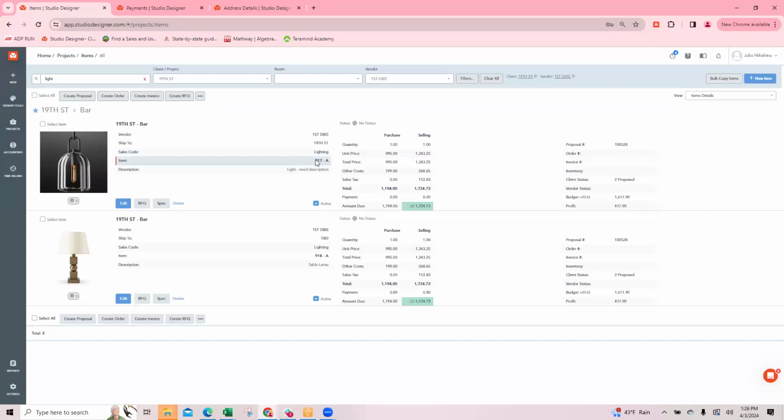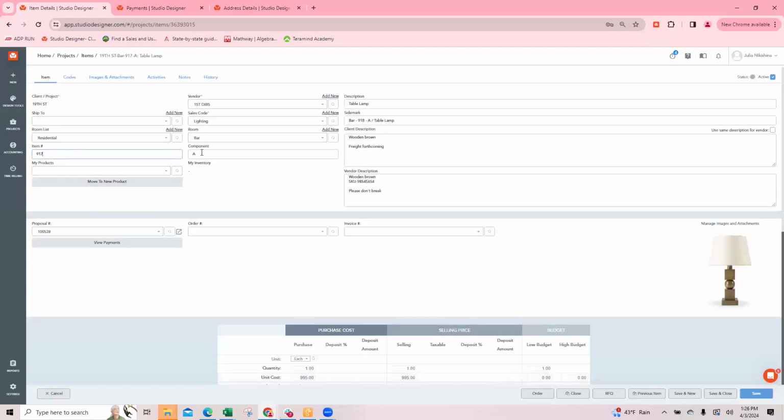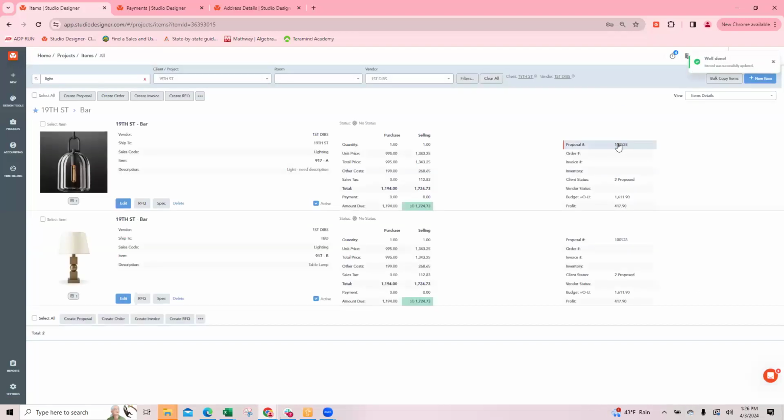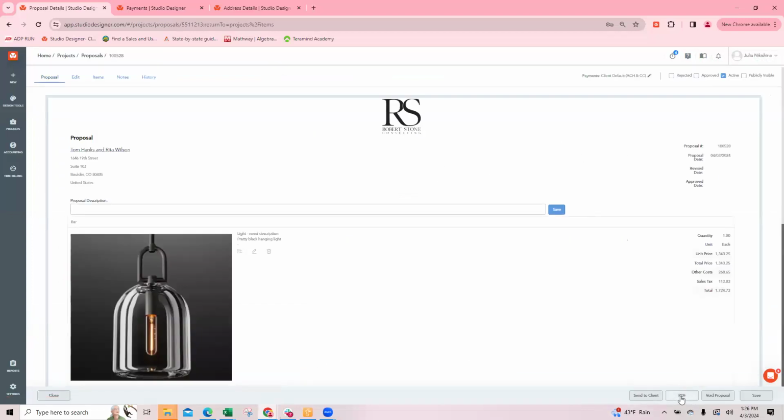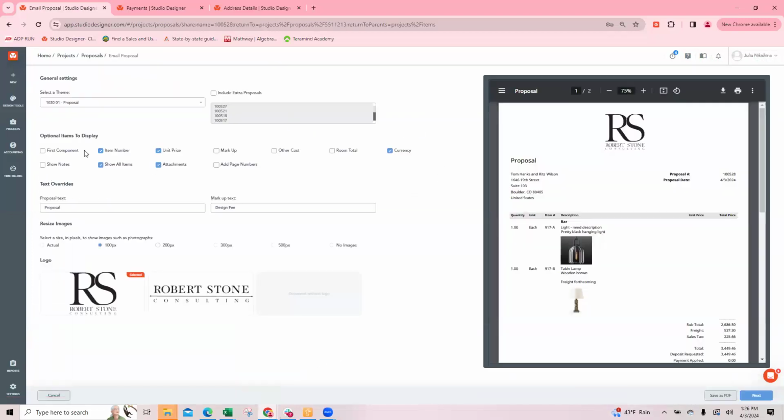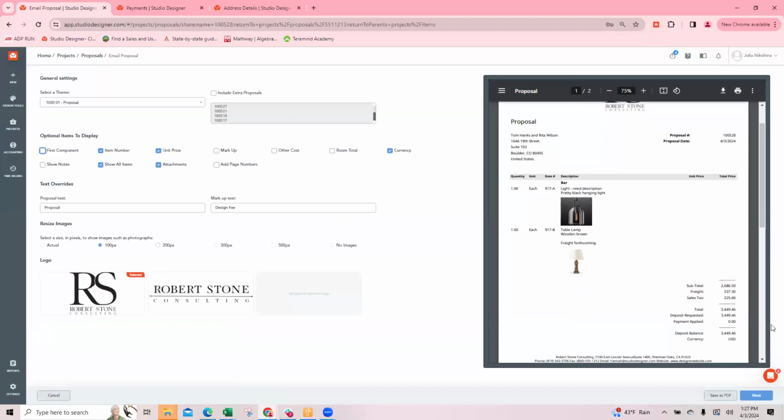If you number those 917A and then you number them 917B, and you go back to your proposal, and you go back to PDF, you could see that our company preferences dictate that we show all components. We are not rolling up components. We're showing everything, whether it says A or D or E. So this says 917A, 917B, and here are our totals.